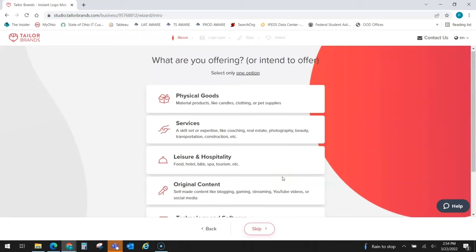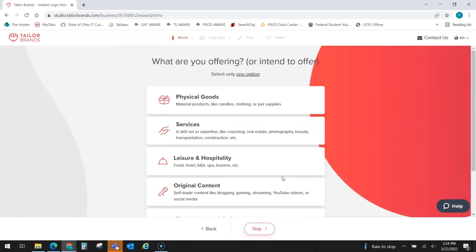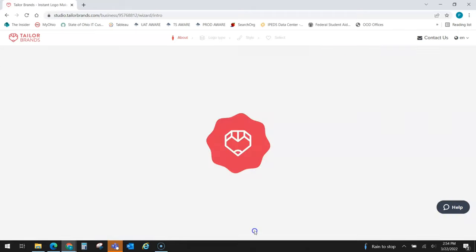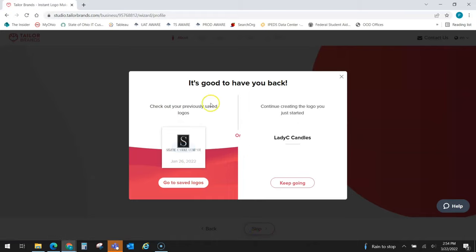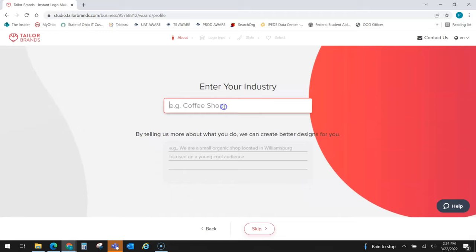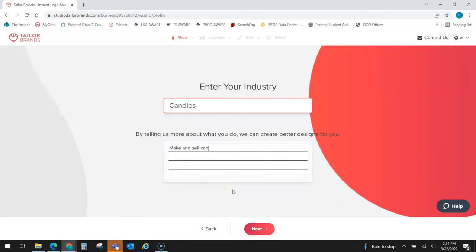Like I showed in my previous video, here you're going to answer a couple questions to help them form the type of design that you want. So for us, it would be physical goods. And then this is the previous logo that I made up in my last video. But I am starting fresh, so we're going to keep going. Put candles for the industry, and tell us a little bit about what you do. So I make and sell candles to empower women and advocate for mental health. And hit next.